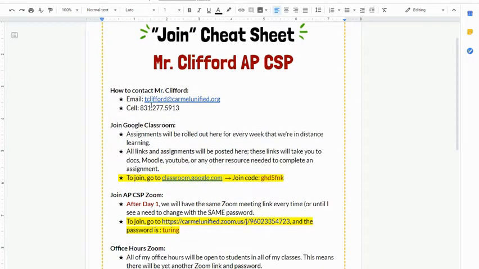So the first thing is how to contact me. Best way is through email. If you need to text or if there's an emergency, you need to call me. That's my cell number. Calling the school phone is also an option as well. Obviously, I carry my cell phone with me all the time, so that's a good way to go about doing that.